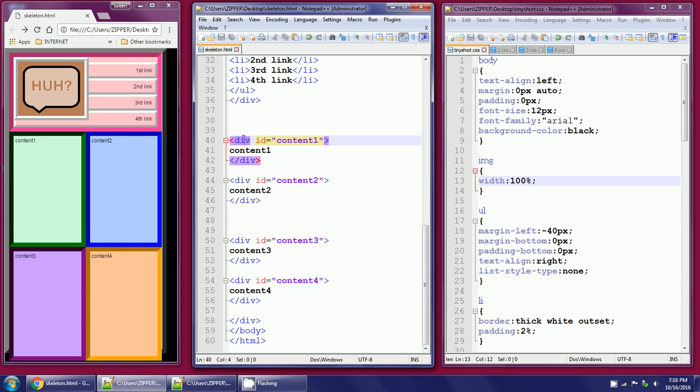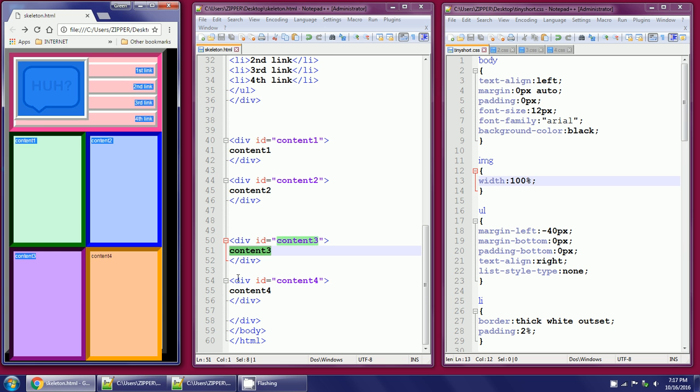Then I've got a div ID content 1 with the text inside that says content 1, and you can see that right here. Then I've got a div ID content 2, and I've got the text content 2 inside of there, which you could see there. Div ID content 3 with the text content 3 inside, you could see that right here. And div ID content 4 with the text content 4 inside, which you can see right there.